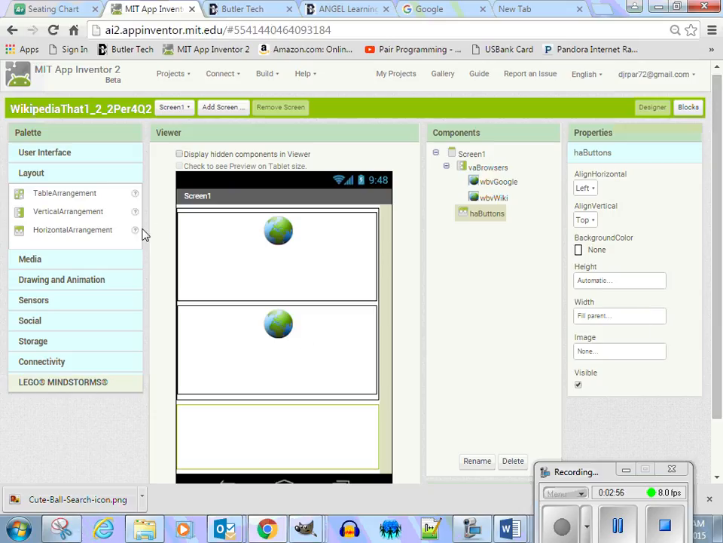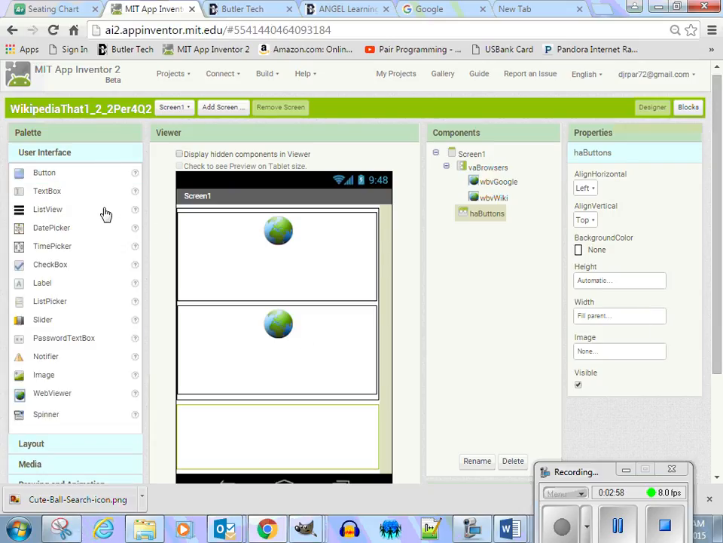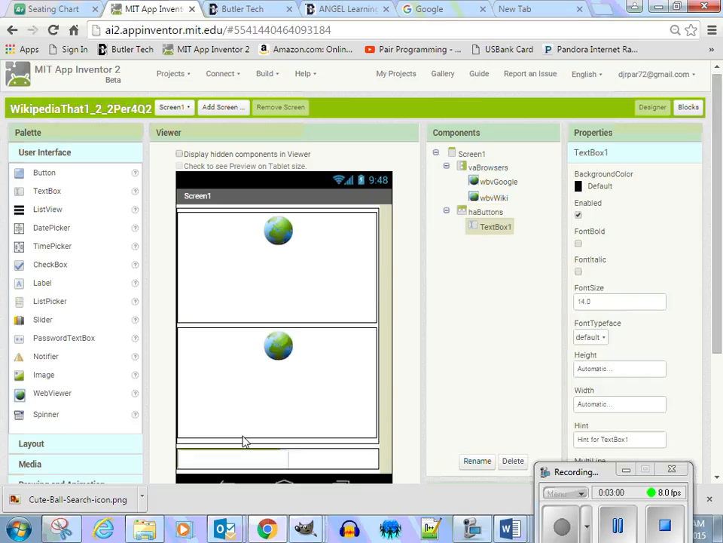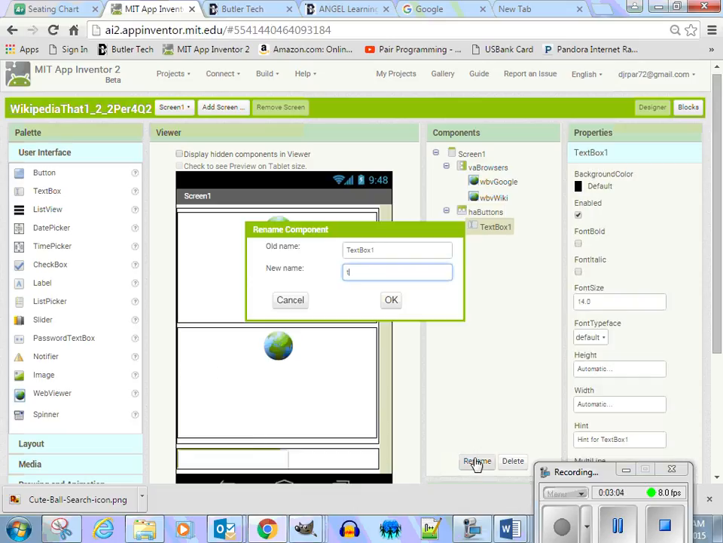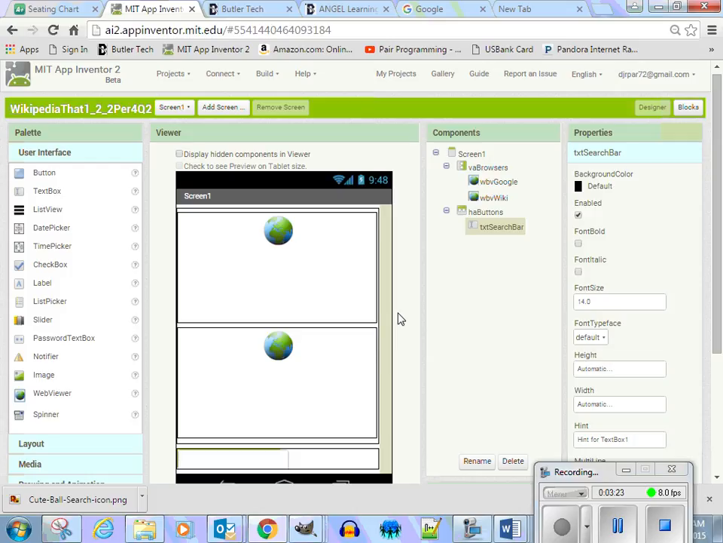And now in here, I'm going to go ahead and put in a user interface. I'm going to use a text box. I'm going to go ahead and call this text box TXT search bar. So that's my TXT search bar.